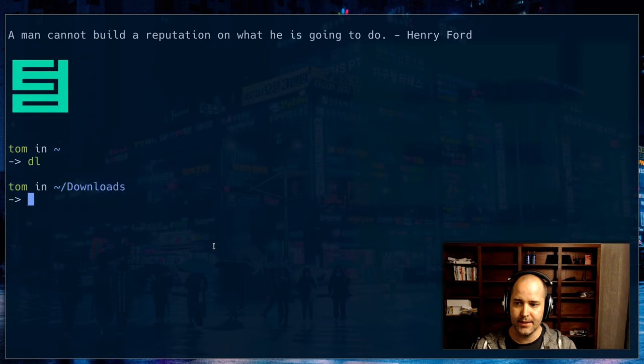So DL, and I'm in my downloads directory. Go into the root and then type DL again. No matter where I am, it'll work for me.